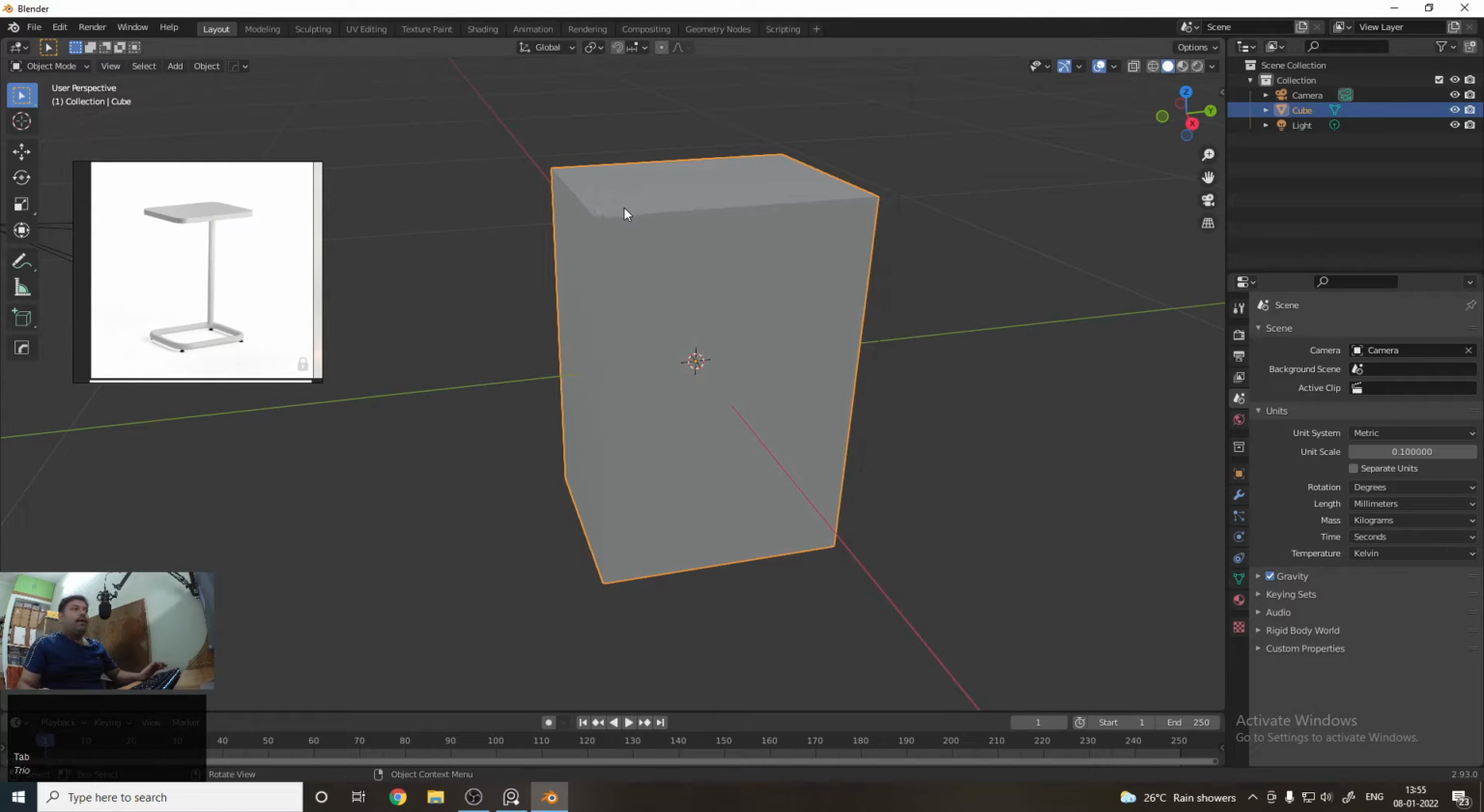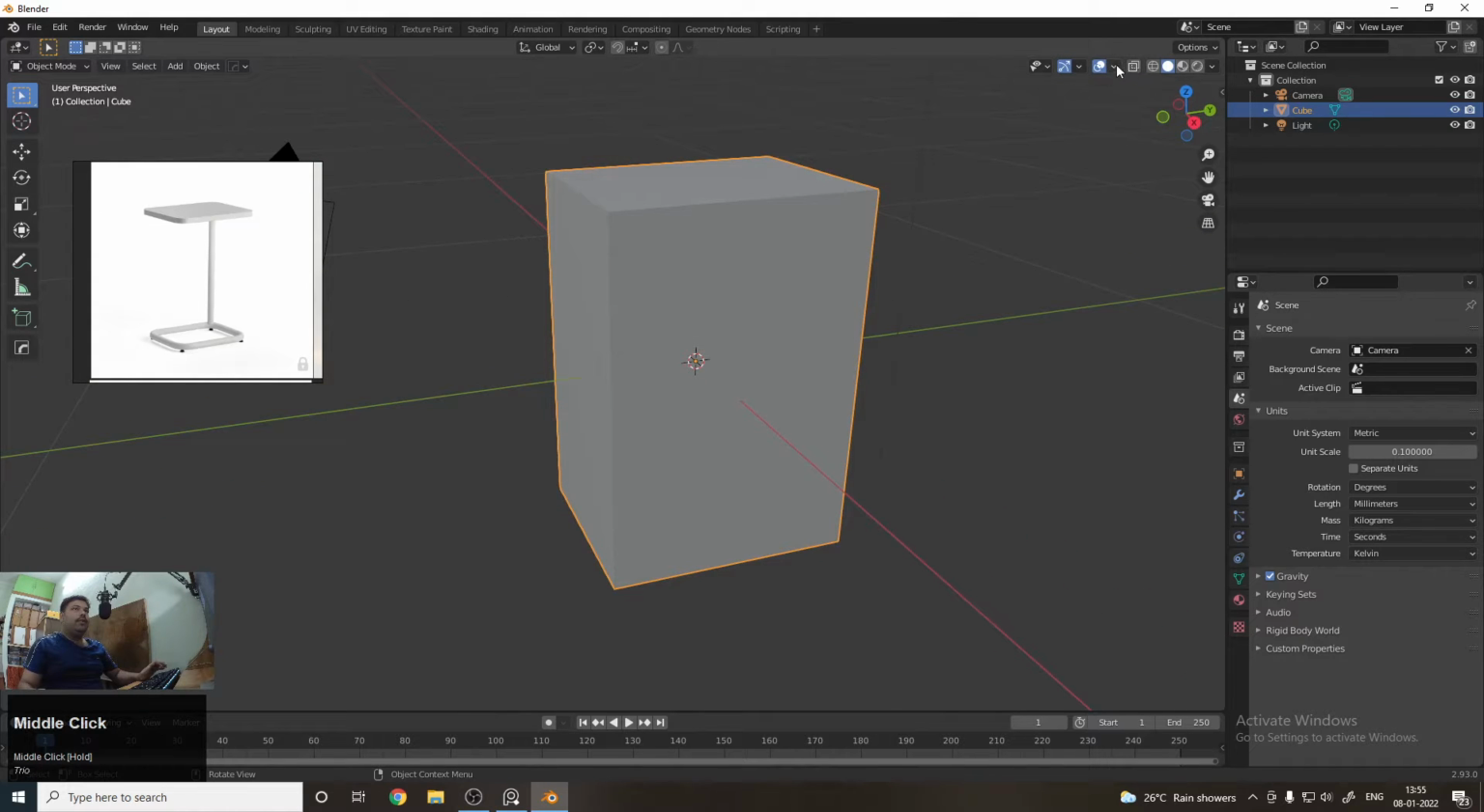If you want to see the X-ray mode in Blender, here is the option. You can click on it and you can see the X-ray mode, or else you can press Alt Z on the keyboard. You can see here I am pressing Alt and Z. From this you can see that the X-ray mode is available.